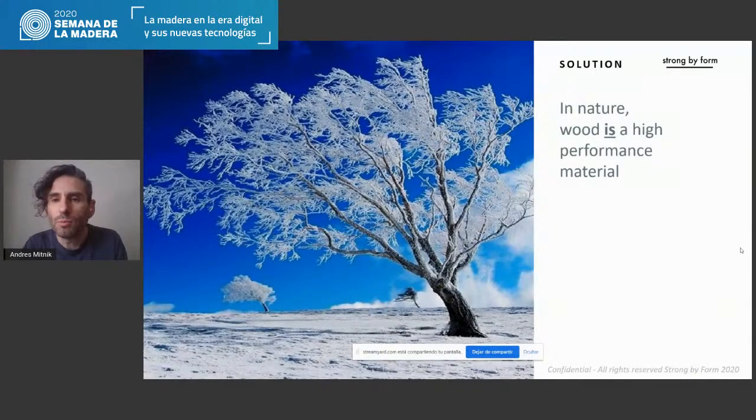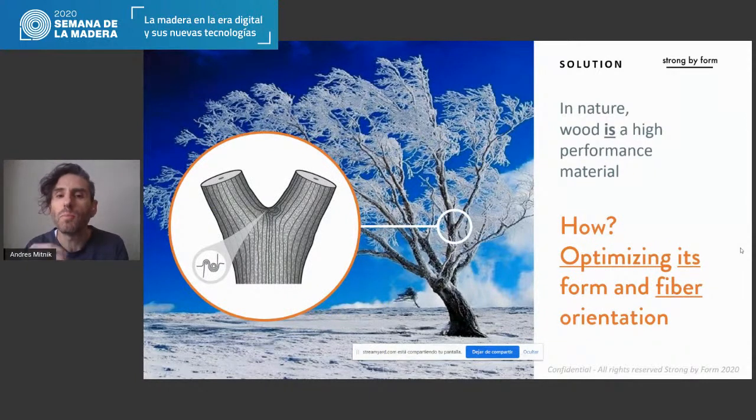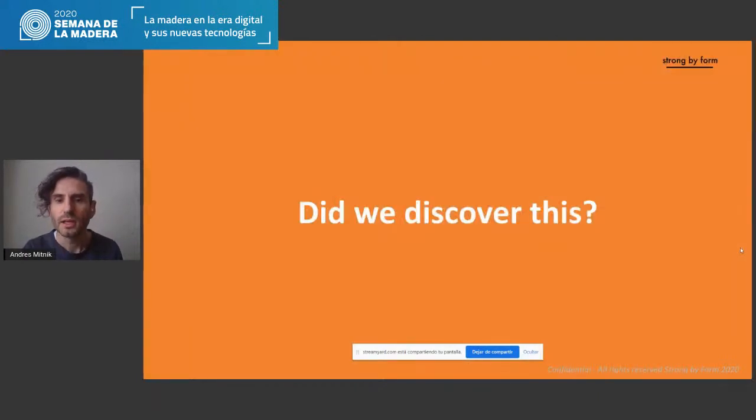Esto es lo que se llama un biomimicry. La madera es un material de alto performance estructural en la naturaleza. De hecho, en tensión tensil tiene mayor resistencia que el acero. Sin embargo, nosotros no lo pensamos así porque la madera es un material liviano. Pero ¿cómo se transforma la madera de un árbol natural en un material tan sofisticado? Fundamentalmente porque el árbol optimiza su forma, su densidad y la orientación de las fibras, todas para resistir los esfuerzos a los que está siendo sometido. El árbol hace esto de forma natural. ¿Nosotros descubrimos esto? La verdad es que no.